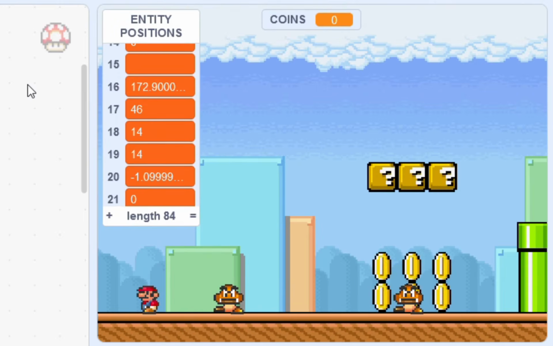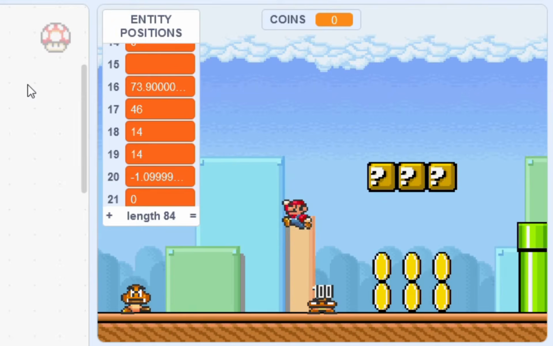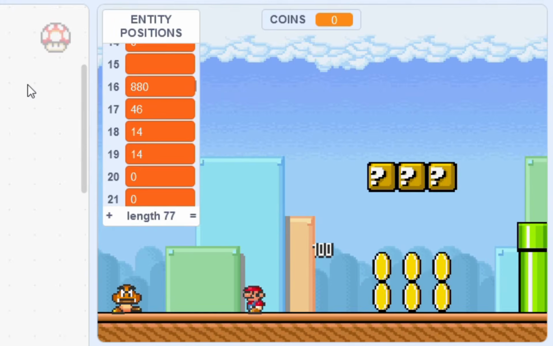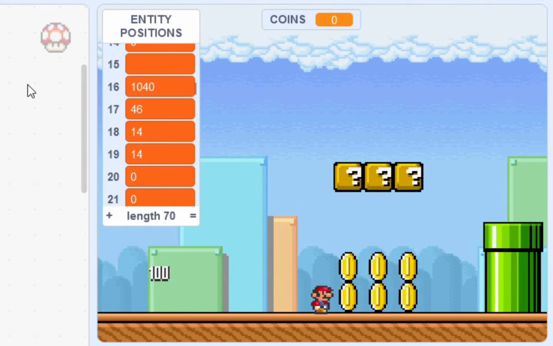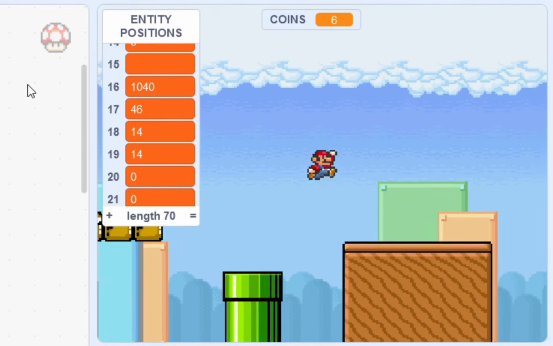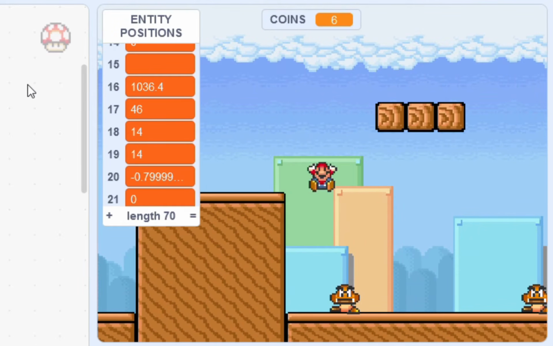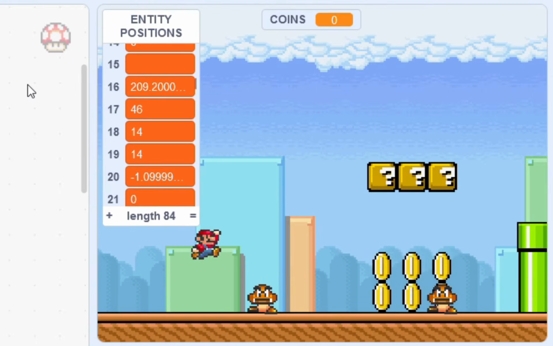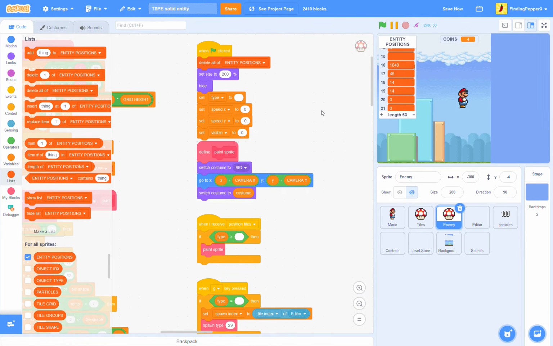So, notice we have 84 items in our entity positions list. When we stomp on a Goomba, it should decrease by 1. Down to 77, and then down to 70. Let's just try dying. Make sure that that works correctly. And then it gets restored to 84. And yes, it does. Wonderful. Great, this is all working as expected.